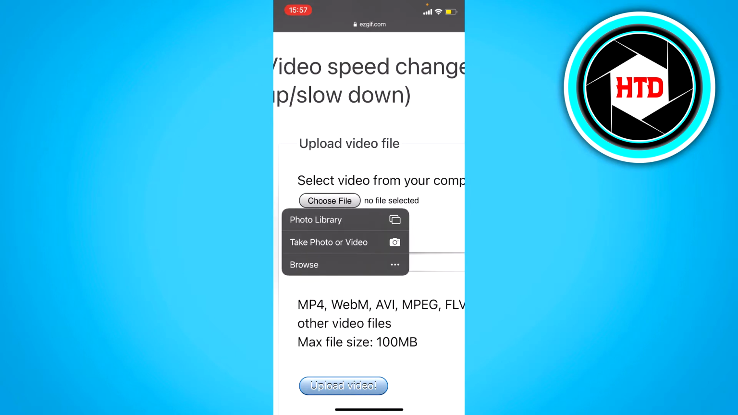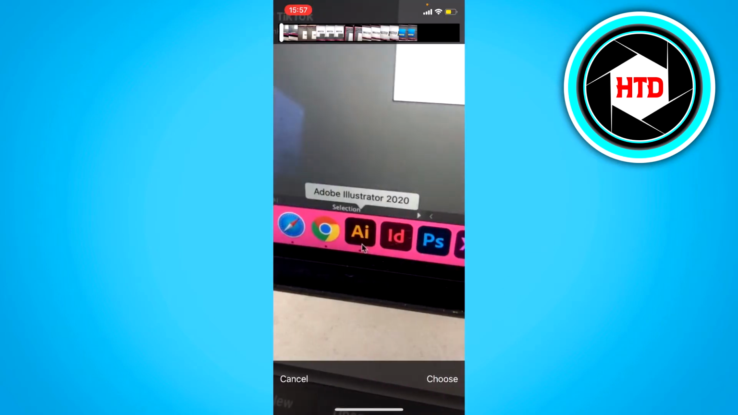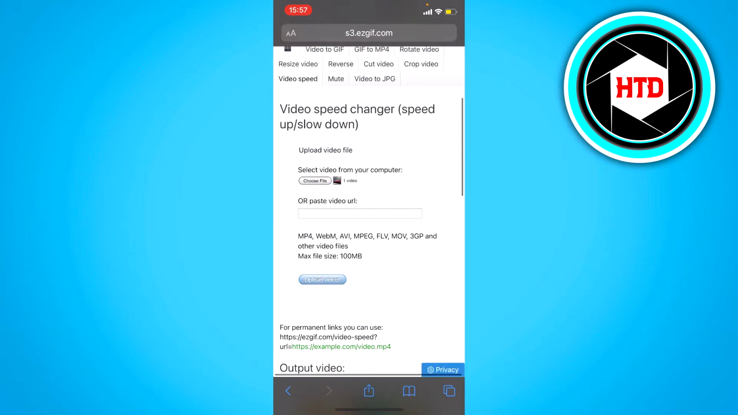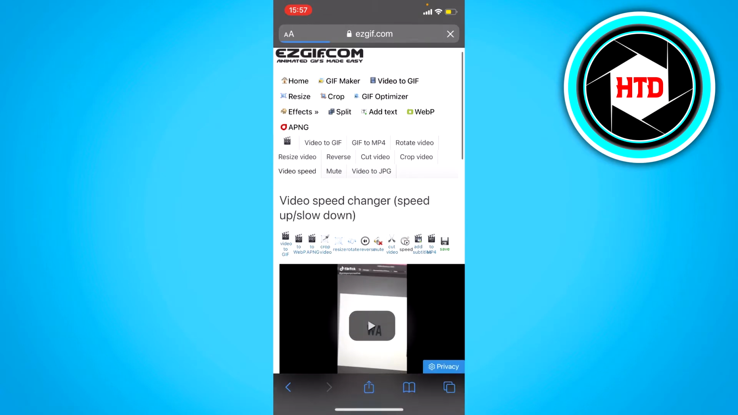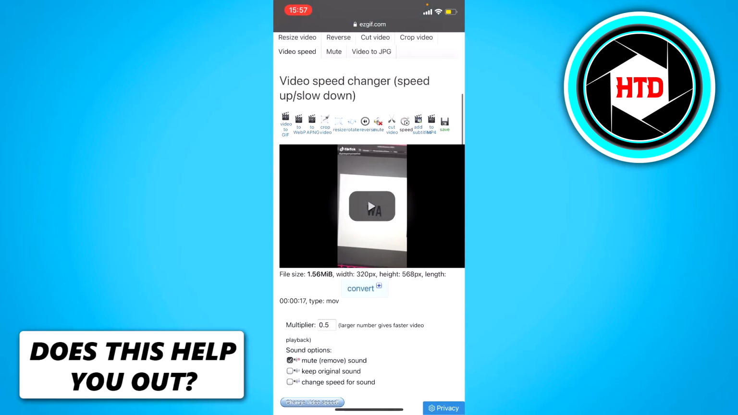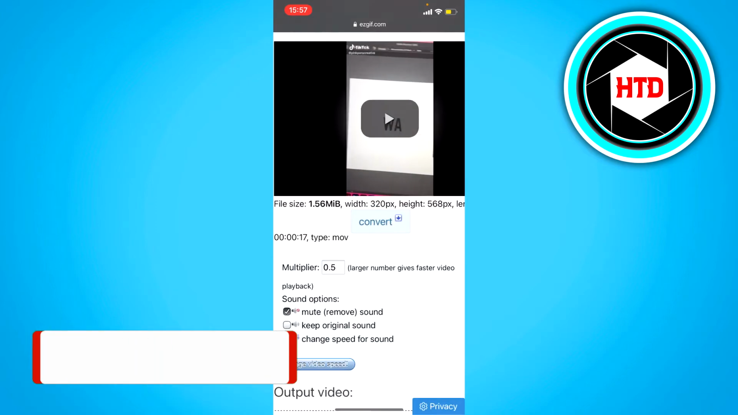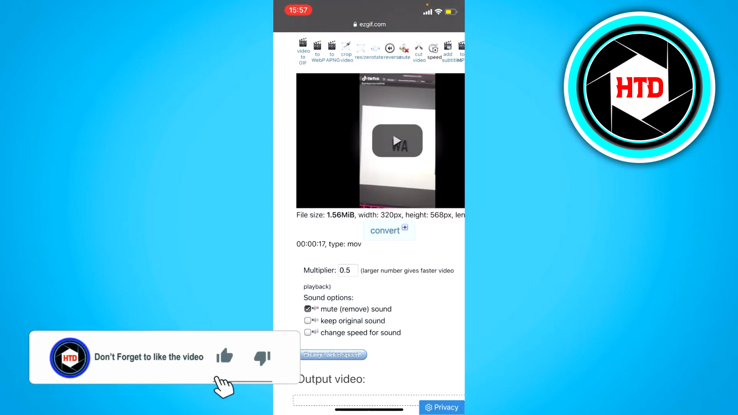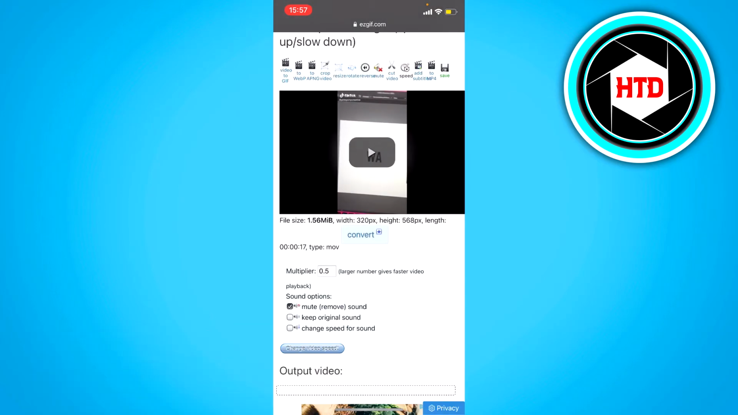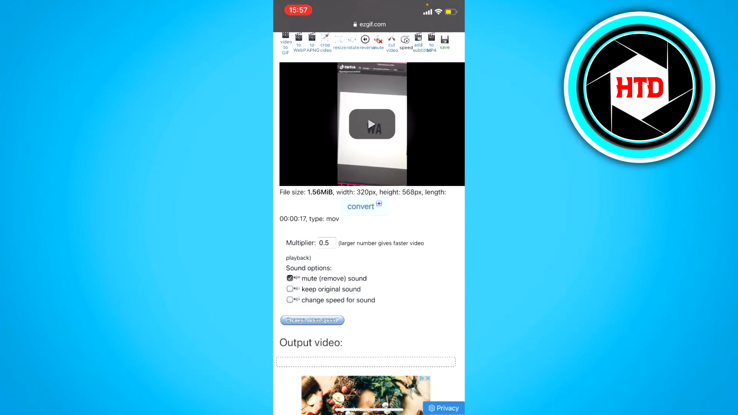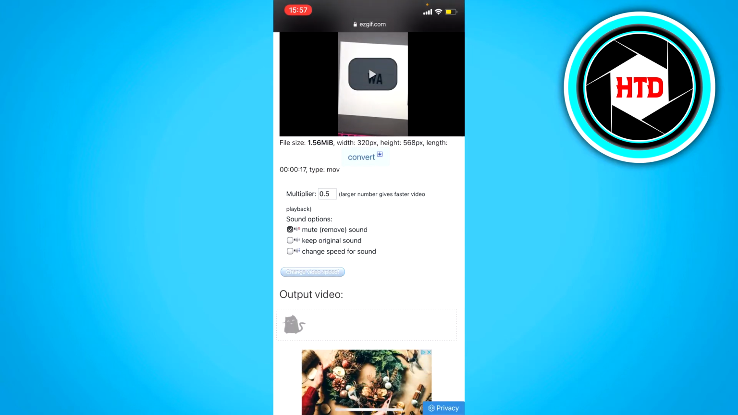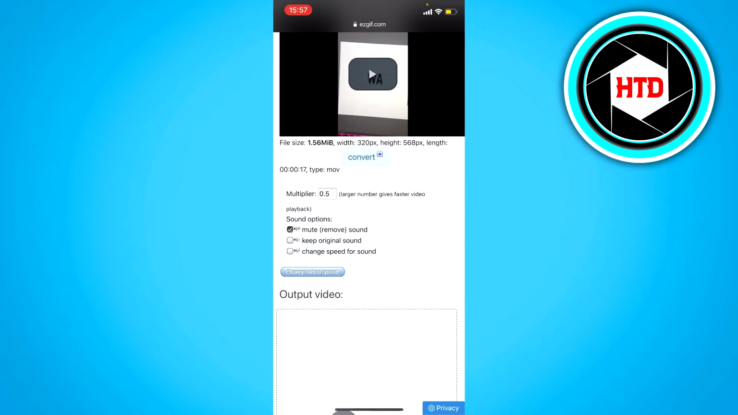So just click on photo library, then select the video like this, then click on upload video, and now the video is uploaded. So what you want to do is you can choose the speed for yourself, but I think I'm just going to leave it at 0.5. That's basically half the speed of the original video, so that's fine. Then I'm going to click on change video speed right there, and that will confirm the video to that speed.